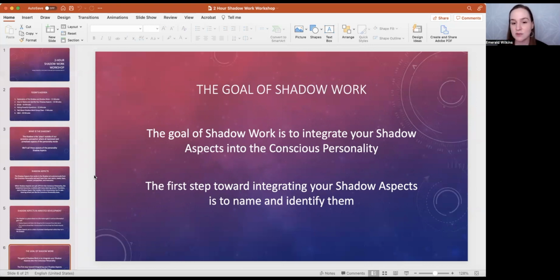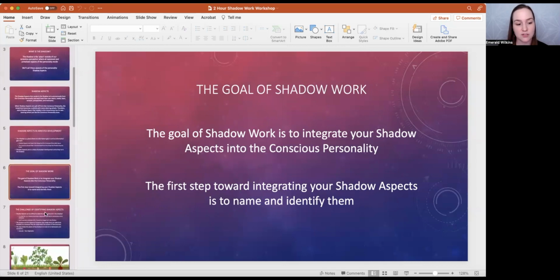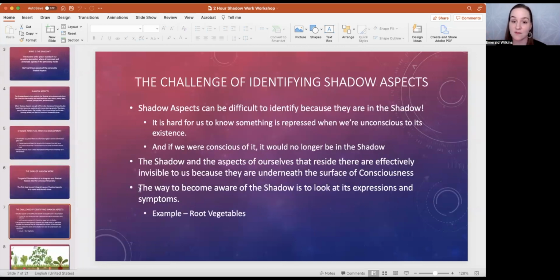in the first place. And so this is a bit of the obstacle of shadow work: the shadow, by its very definition, is something that's unconscious to us. And because the shadow is unconscious to us, we might just be inherently unaware of its presence in the first place. So how can you tell that something is missing or something is repressed when you didn't know it was there in the first place? And if we were conscious of it, it would no longer technically be in the shadow, because the shadow is unconscious by its definition. The aspects of ourself that reside there are effectively invisible to us because they're underneath the surface of consciousness.